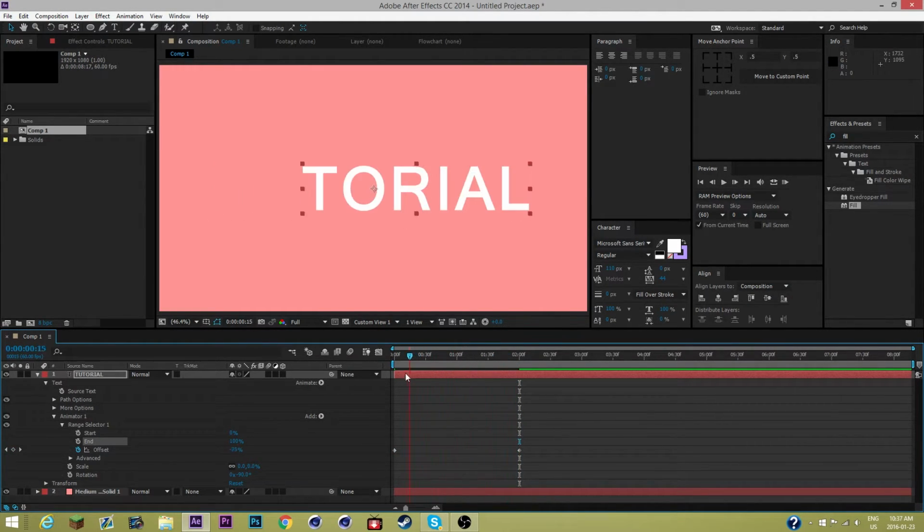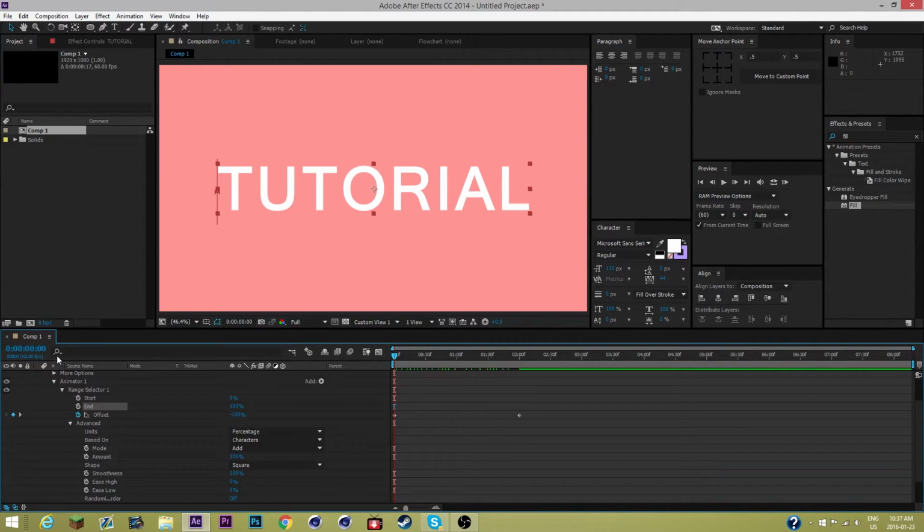So right now it looks really bad, but that's because we haven't gotten the look to it. So you're going to go to Advanced, then go to Shape and change it to Ramp Up, and then you're starting to see what it's going to look like. Try to change the Ease High and Ease Low to both be 50.